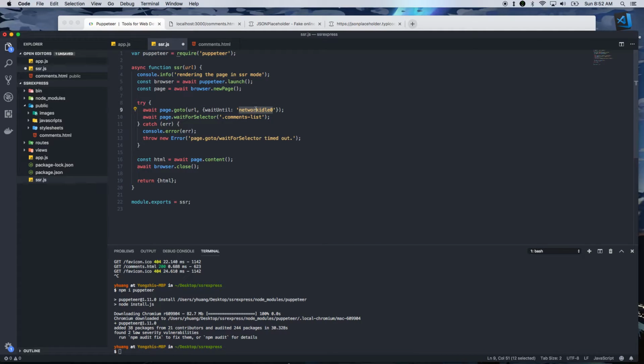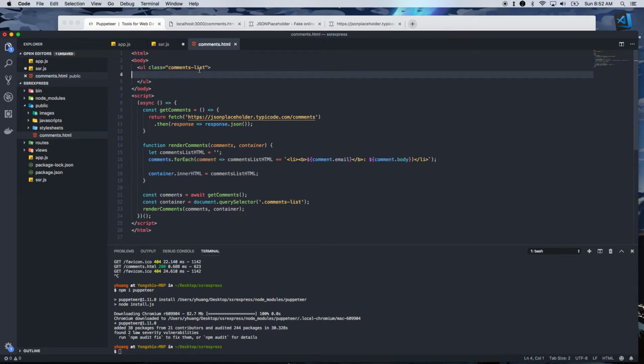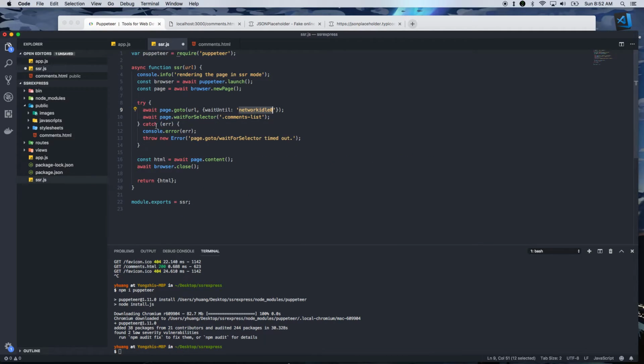What this means is that it will wait until there are no more new things loaded to the page for like 500 milliseconds or something. Basically, it waits for all the scripts to load, and then we wait for a selector. So on the page, it looks for this selector. It needs to wait for this selector to load on the page, then it does its crawling. So if not, we're just going to say, all right, there's some error, it timed out.